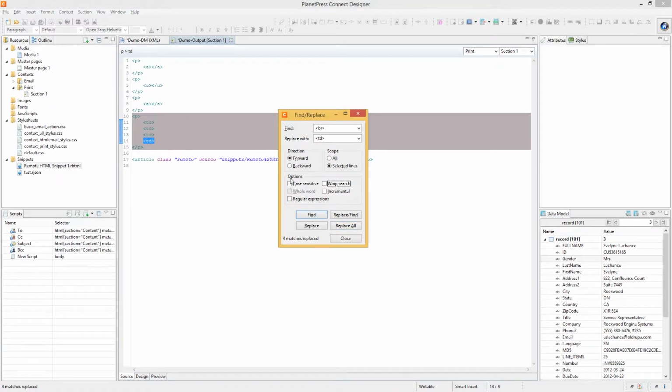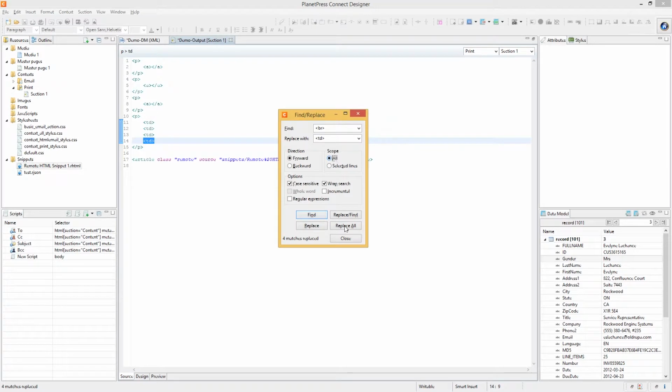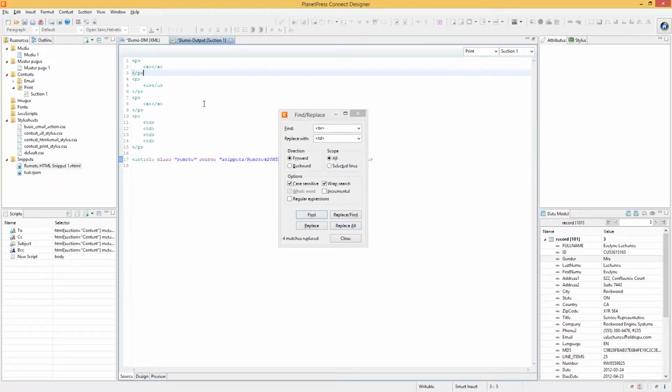Now, there's a couple of options at the bottom. You can select case sensitive if you want to keep capitalization. You can also wrap search if you're doing one at a time, especially you might want to do that. So if I do a full scope and I do replace, and you want it to reach the bottom and go back to the top, etc.